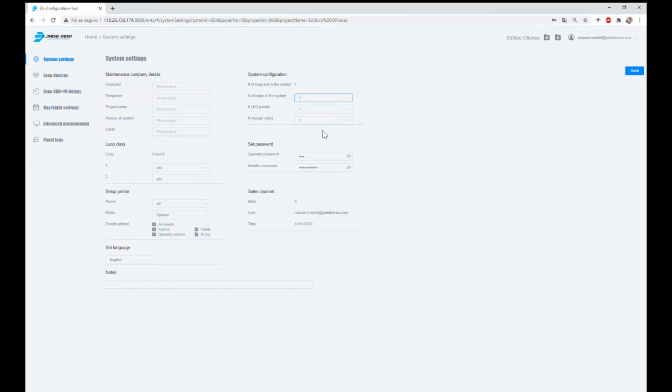Here I will indicate if I'm going to work with a loop or with two loops. In this case, I'm going to work with one loop. These options are predetermined, so I leave it this way. They tell you that the panel has a LED panel or a charger. In here, I must indicate what type of wiring the installation is made of, whether it is Class A in loop mode or Class B non-return installation. By default, the two loops appear as Class B. In this case, I will work with one loop, so I will indicate that it is not Class B. I will work with a closed loop, Class A.